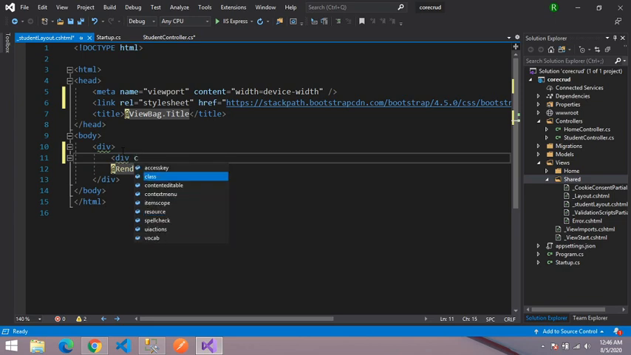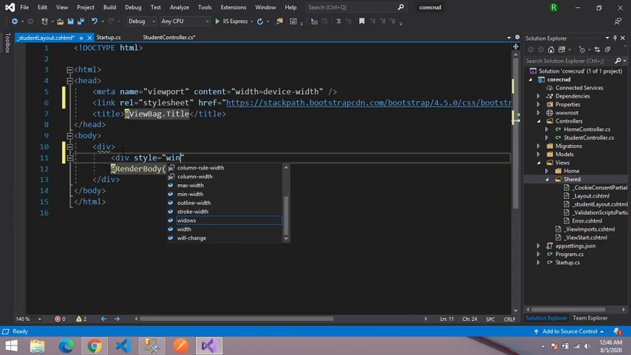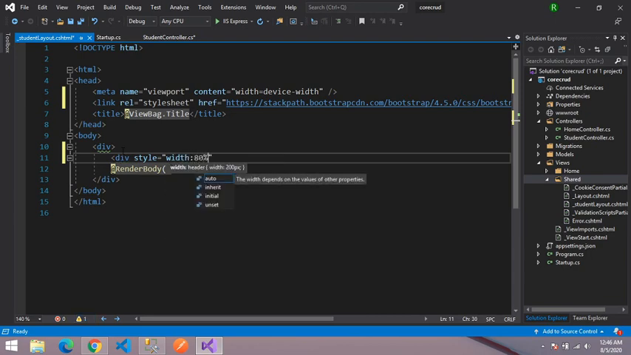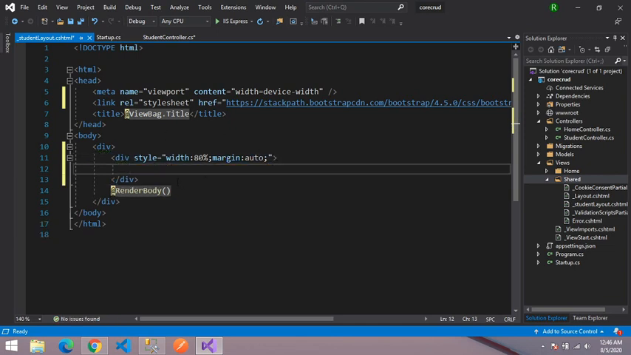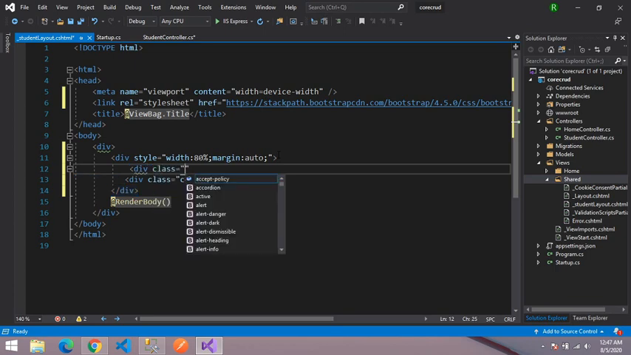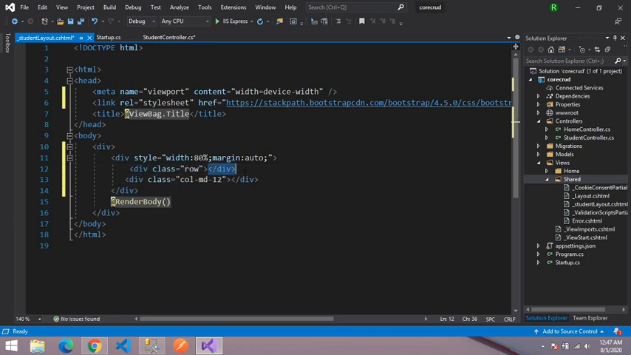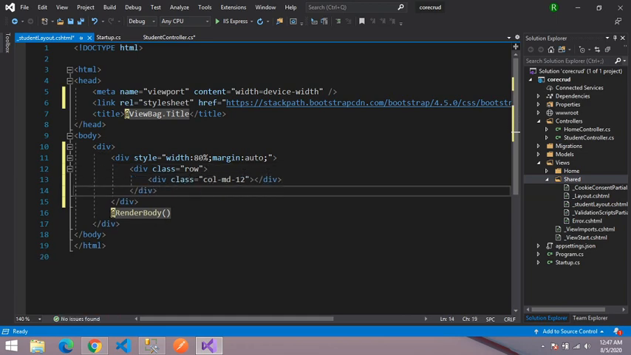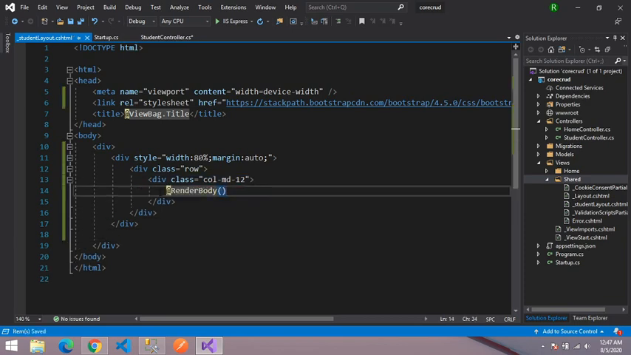Create a div with style equal to width 80% and margin auto, so that it can be displayed in the center. Div class equal to col-md-12, put it under div class equals row. Paste that RenderBody here, so every child page will be rendered here.